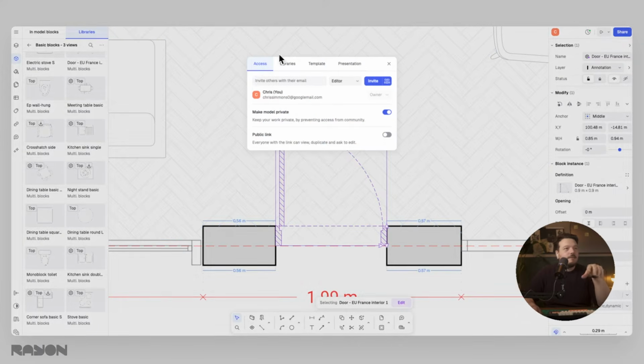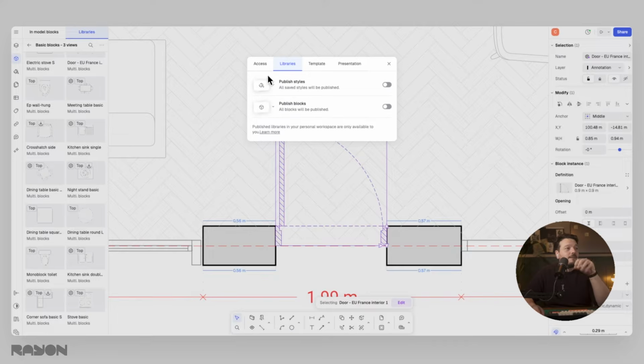So I can publish those. I can go to share, I can have share libraries, I can publish my blocks, I can publish my styles. So anything I'm kind of setting up as a standard, I can publish those and they can be used by other members of my team.